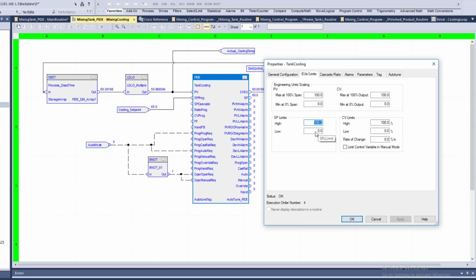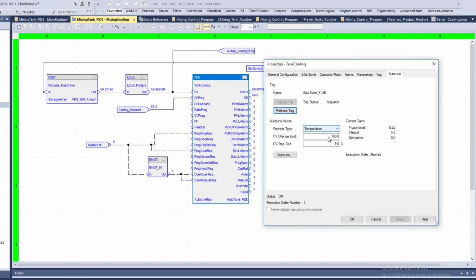And what is your high cooling point? Our low cooling point realistically is no lower than 50, and our high is no greater than 90. So we can add that in there and then change our auto tune limit to no greater than 90. And then make sure you apply, and go into auto tune.